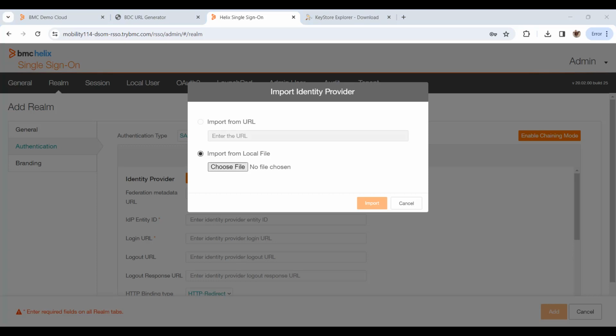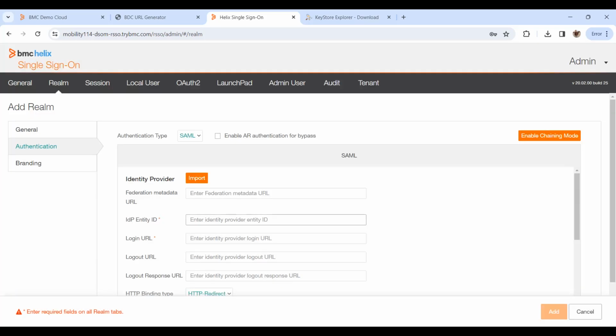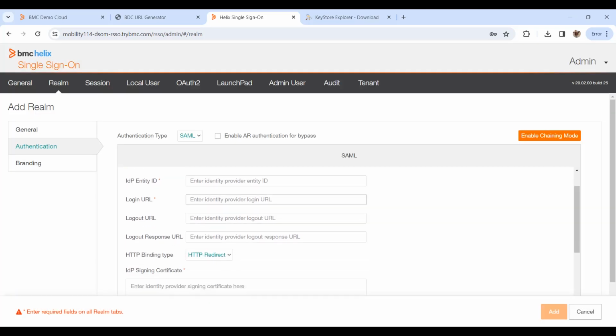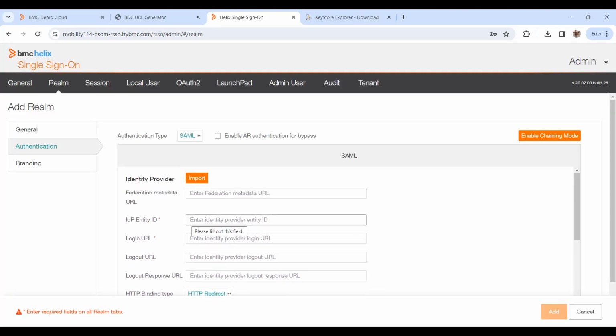Then you have to import this file. Or if you click on this URL, you provide a URL, click on import, it will do the same thing. Both processes are the same. File, URL, both will work. Okay. So once this is done, then these fields will be filled. You will get this login URL, logout URL. This is basically the SAML configuration which gets populated here.